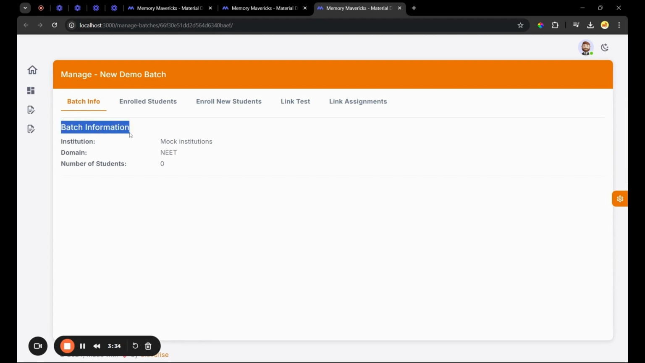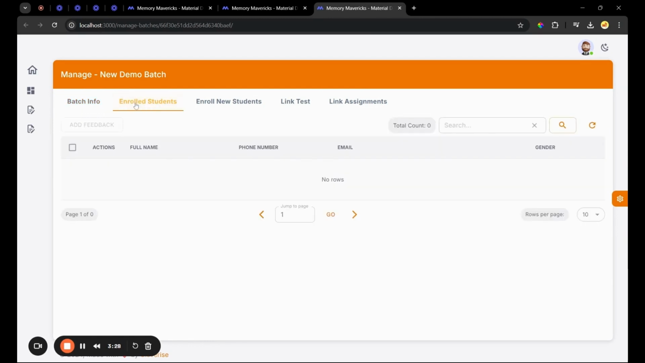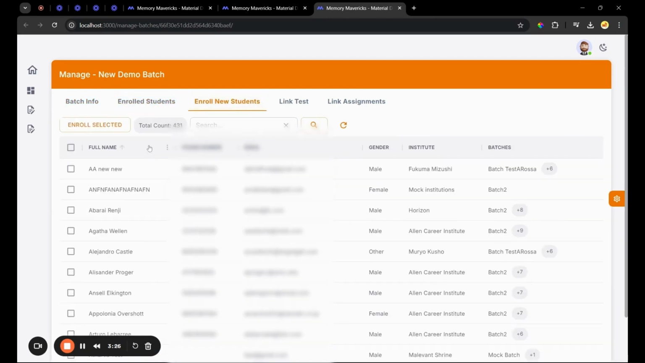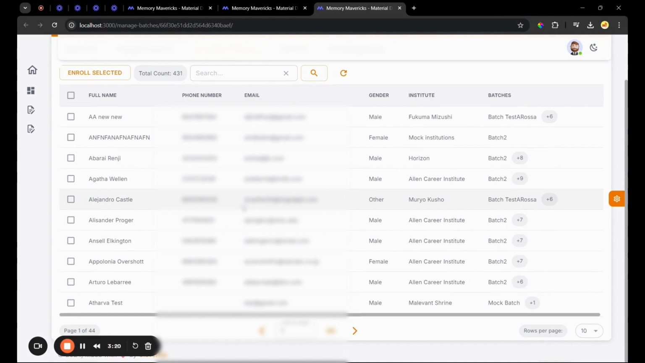Here you can find the basic information of the batch. As you can see, the number of students enrolled in this batch is 0. To enroll students, just go to this enroll new students tab. Here you'll find all the students' details.